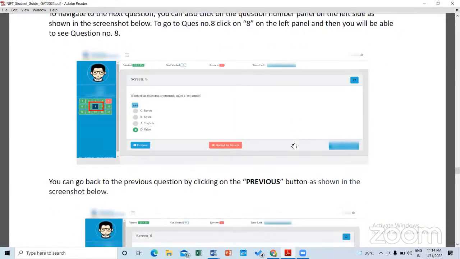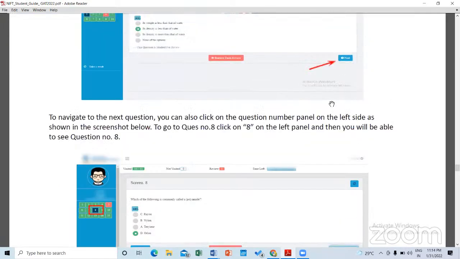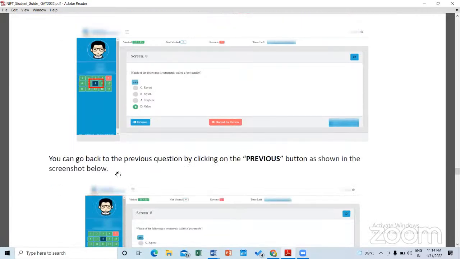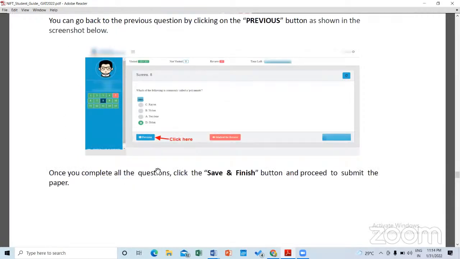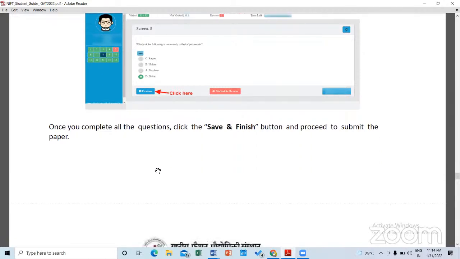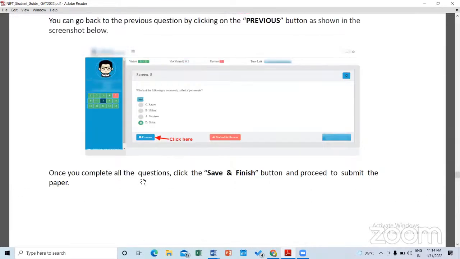So you can go back to the previous question by clicking on the previous button. There is the next button and also a previous button here. You can go back to a previous question by clicking on the previous button, and also to the next question using the next button. After completing the examination, once you have completed all the questions, you can save and finish. You can click on the save and finish button and proceed to submit the paper.